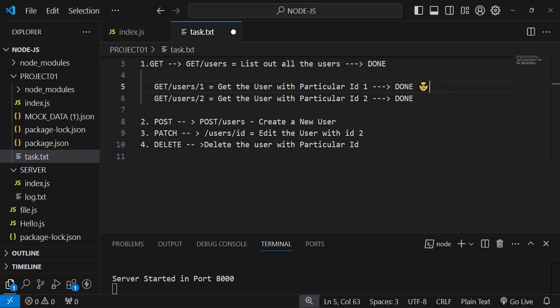It's also done. Both are done. It's also done. Right? I've done these three things. And what's the next three left on the balance? The next three are post, patch, and delete. Okay. Post, patch, and delete.